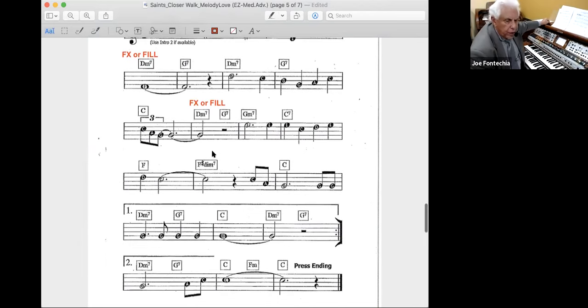For those that don't know what an F sharp diminished chord is, it's F sharp and C. That's all you have to play is F sharp. And that's what DIM stands for, Joe? Yes, that's a diminished chord. That's an added chord.